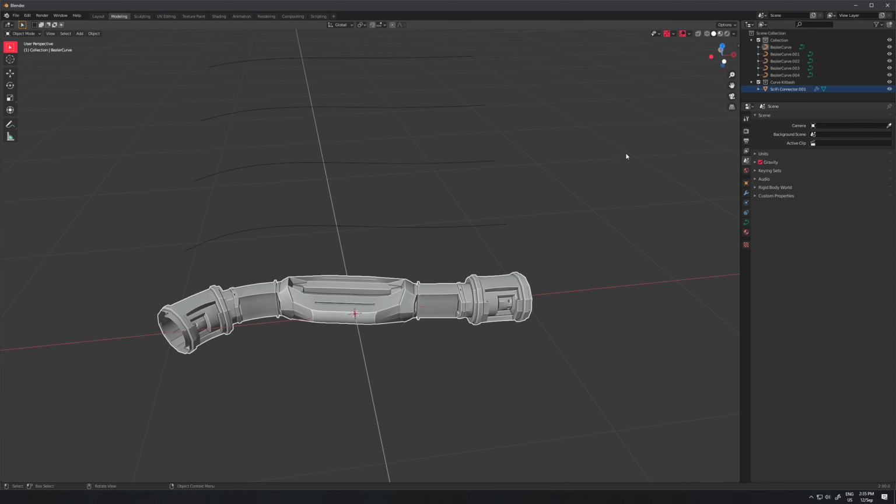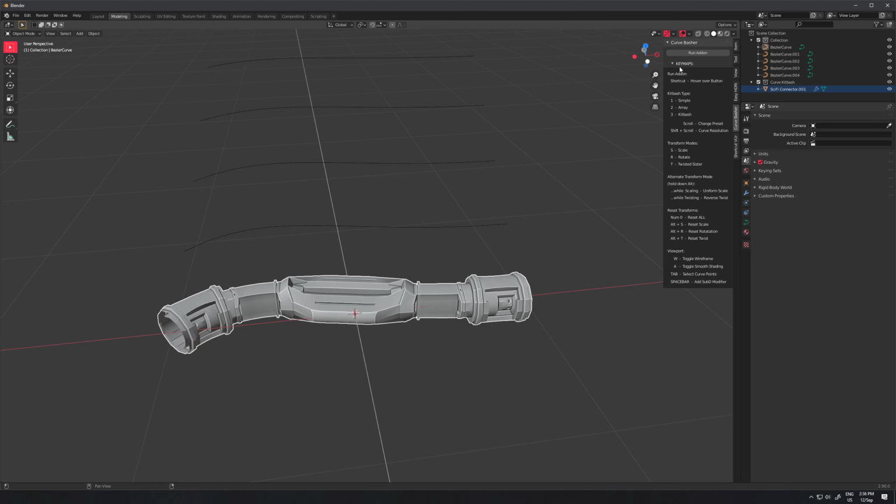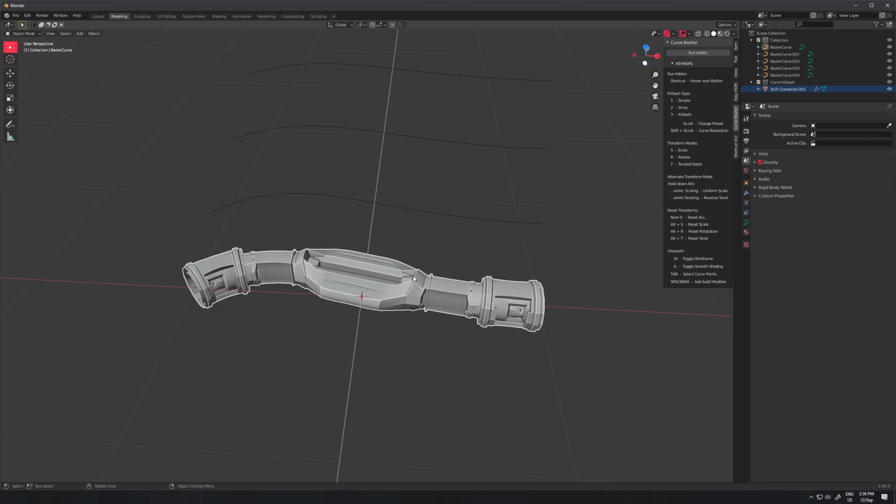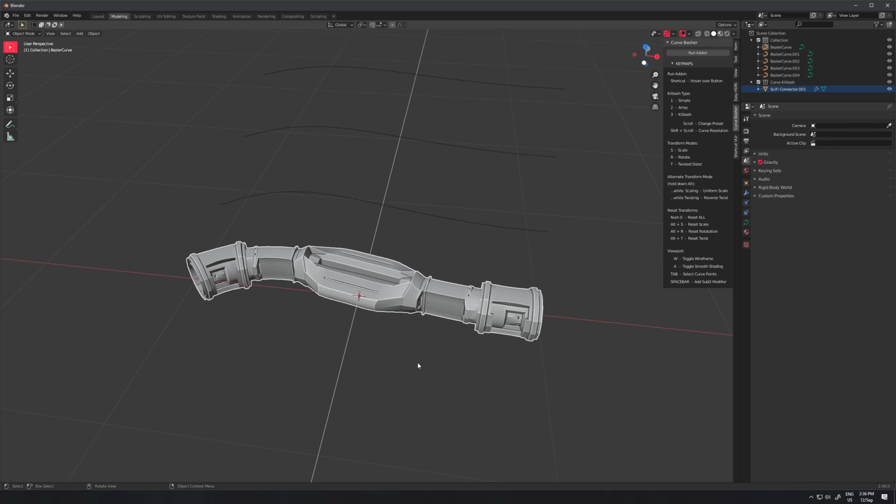So there's quite a few buttons that you can press in this add-on. So if you ever forget, just press N, go to the Curve Basher panel right here, and you'll see a list of all of the key maps. So I've missed a few. I've missed these at the bottom. So let's go over these. So toggle wireframe does what you would expect. If you press W, you can see the wireframe of the mesh while the add-on is running only. So once we apply it, the wireframe goes away.